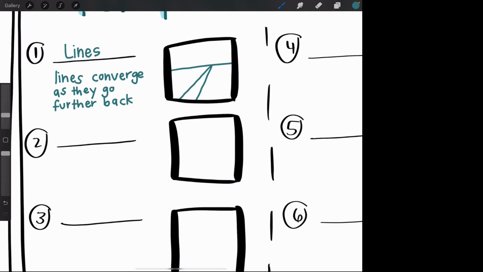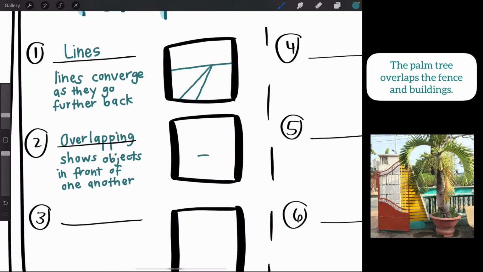Our second one is overlapping. When objects overlap, you know that one is closer to you and one is farther away. So overlapping shows objects in front of one another. You can really draw anything overlapping. In the box to the right, I'm going to draw a cereal bowl and a box of cereal. So my bowl is going to be in front of it. So I'm going to draw what's closer first. And then I'm going to draw my box of cereal behind it. Again, you can draw anything you like as long as they are overlapping.